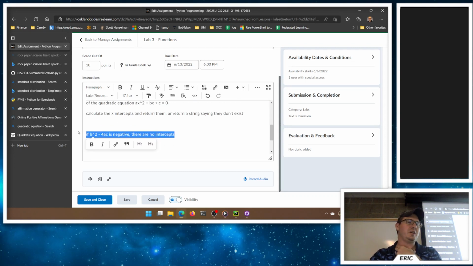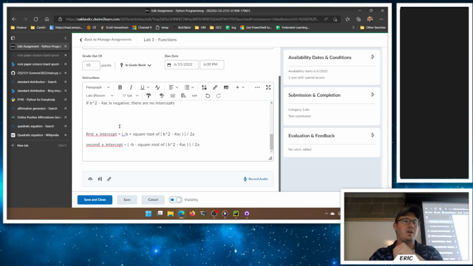Okay, so we're going to check to see if that thing's negative. There are no intercepts. Return a string saying they don't exist. If it's not negative, so 0 is okay, or positive, then we'll calculate the first and second intercepts and return them. Feels like a lot of math. I promise it's not bad, and we can plug these in pretty easily here.